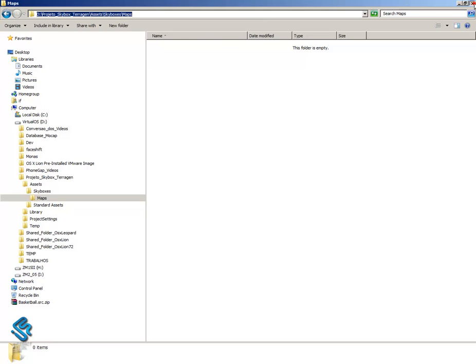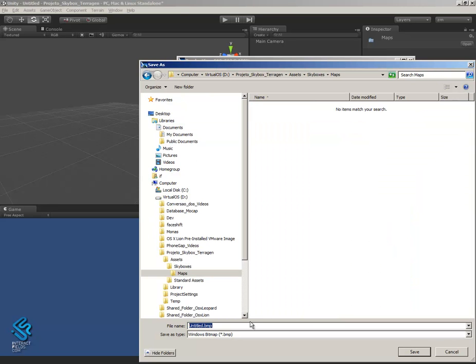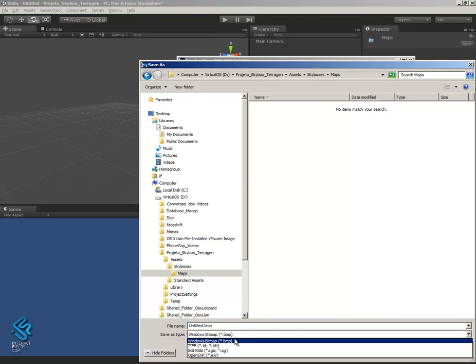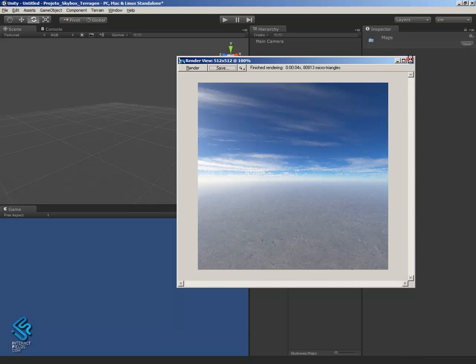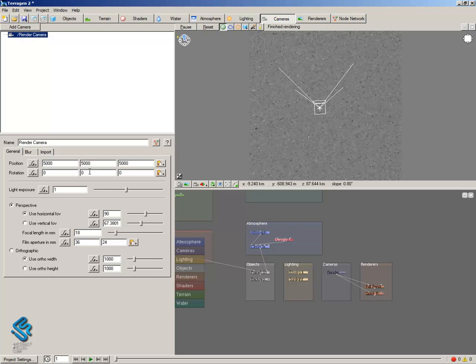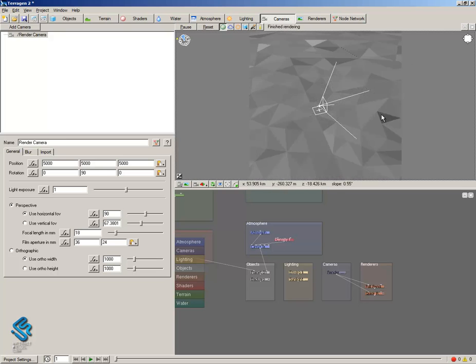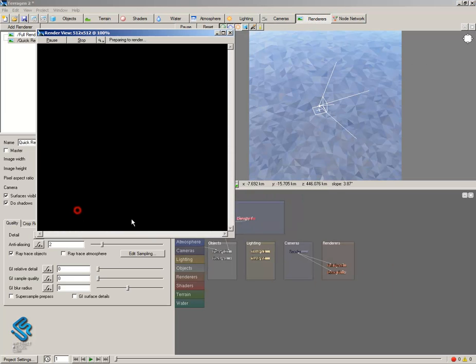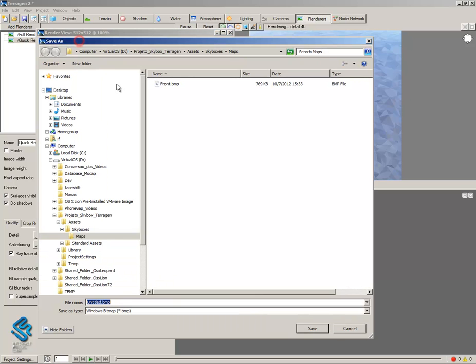After that, I'll save the image in the Unity project's maps folder. In the render window, save, and put the output name front, save, close the rendering, then go to the cameras, turn the camera, and again set the rotation to 90. Again, renders, quick render, and render image. I'll do this rotation for the 6 views. Save, and right now this is the left.